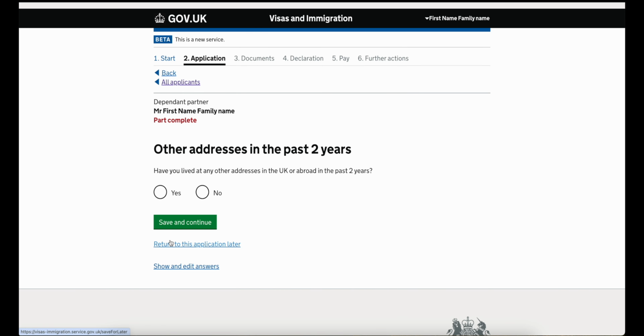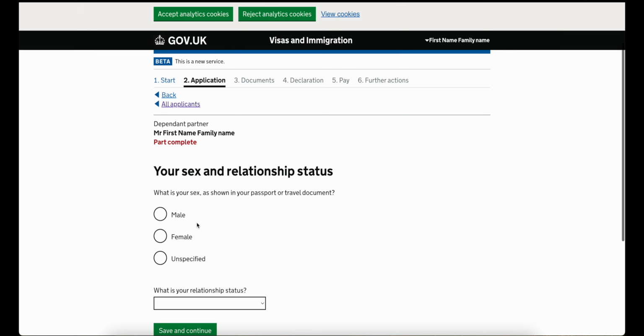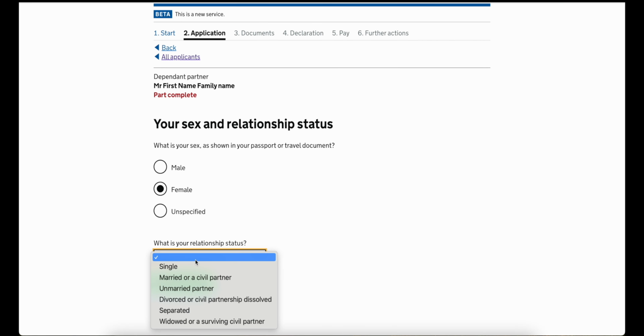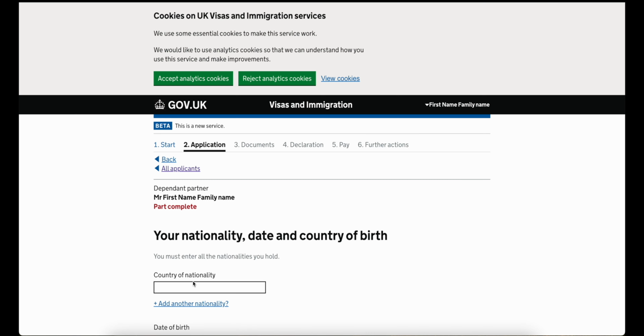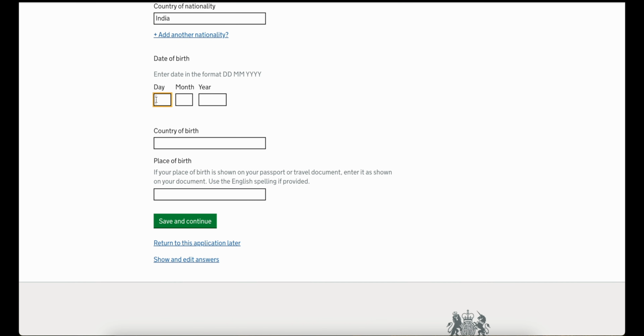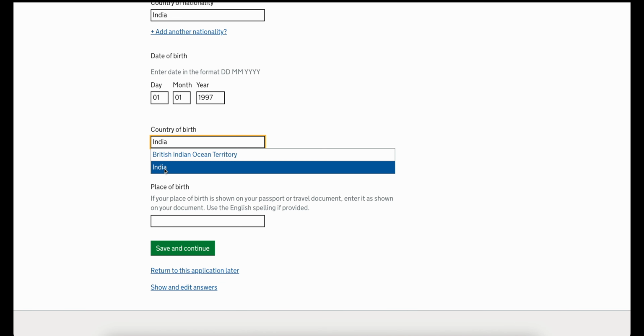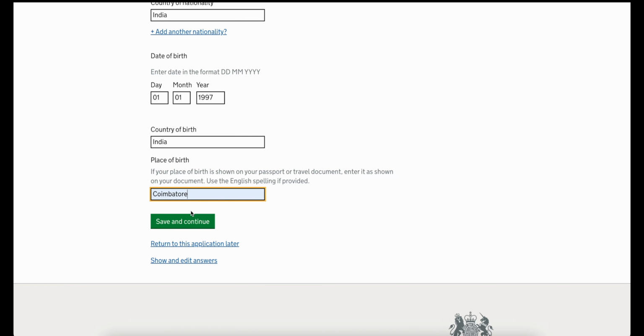Any other dates in the past 2 years? It's a no. Sex and relationship status as female and married. Then nationality, country of birth, place of birth and date of birth details. As I'm from India, I'm giving nationality as India and country of birth as India, and place of birth as Coimbatore, then date of birth as a sample date.